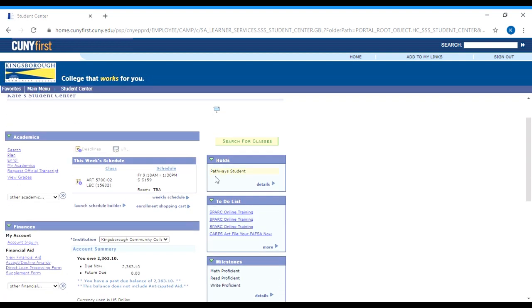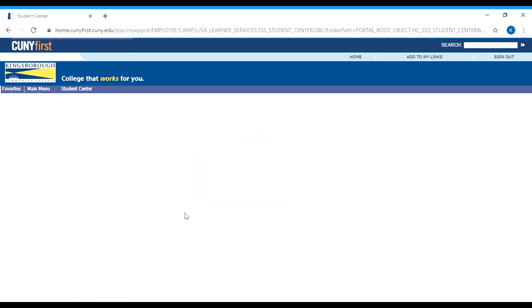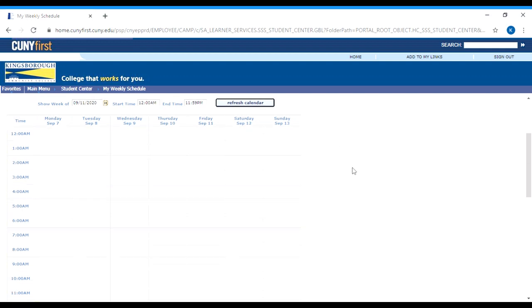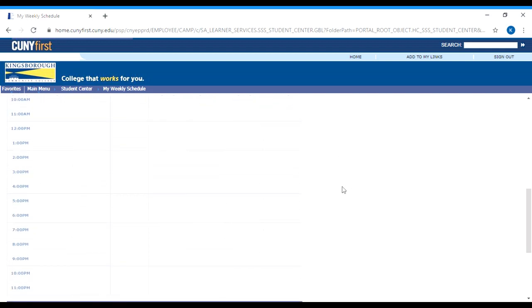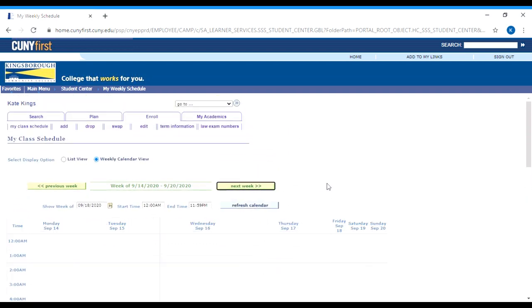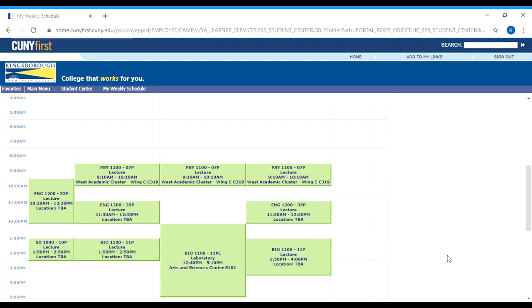To get your schedule for the week, you're going to click this button that says Weekly Schedule, and it's going to show you all of your classes for a given week. Now, the first day of class for the fall semester is going to be September 12th, which is a Saturday, which is why you don't see any classes on this schedule here. But if we click the next week, it'll show you all of the classes that you have for your week.